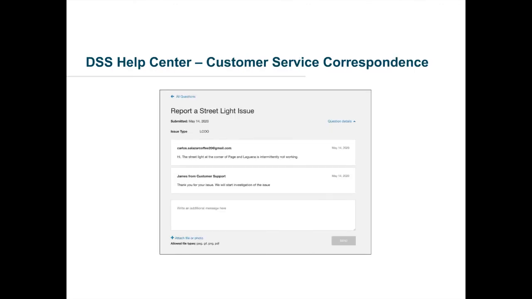Customers can interact with your customer service department. Customer service representatives can respond to customers in real time.